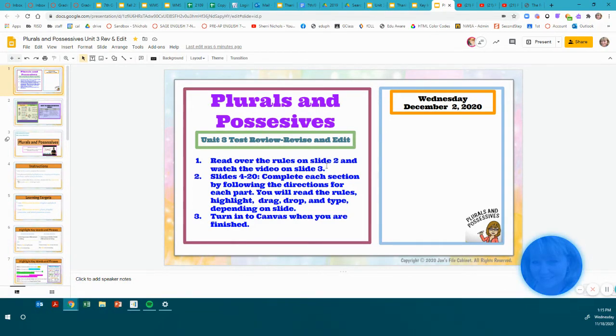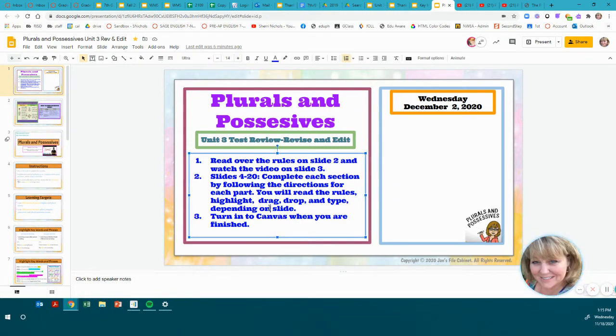Read over the rules on slide 2 and watch the video on slide 3. On slides 4 through 20, complete each section by following the directions for each part. You will read the rules, highlight, drag, drop, and type depending on the slide. Turn into Canvas when you are finished.